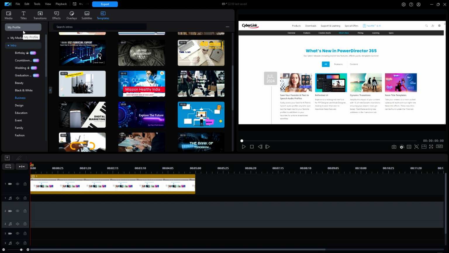On my timeline, I have pre-positioned an image taken from the Cyberlink website. Let's assume that I want to highlight one of the features on this image, such as the neon title templates over on the right side. I want to highlight it by drawing a red rectangle around the feature.